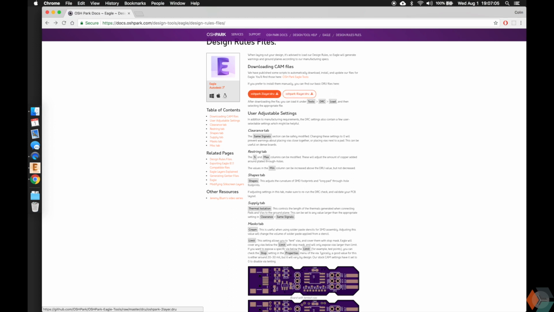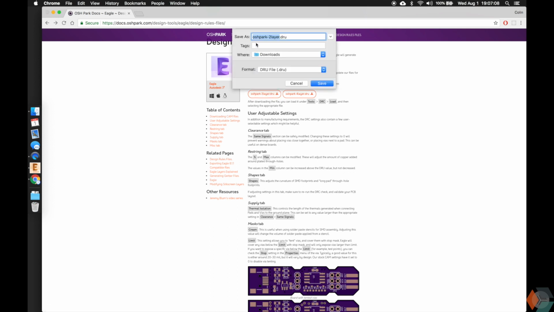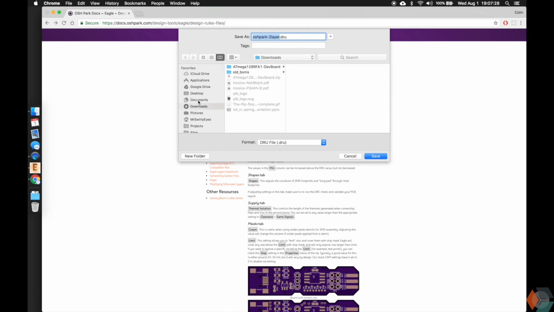If you're on Mac, if you do Option left click, it'll download the OSH Park 2-layer DRU. If you're in Windows, hopefully once you left click on it, it downloaded it appropriately. If not, then you can copy paste it into some editor and save it as a .dru extension. By default, it's downloading to Downloads for me. We can go ahead and change that now, and we can go to Documents, Eagle, Design Rules. You can see here I already have it, the OSH Park 2-layer and the 4-layer. So you can make another folder called OSH Park and put it in here, or you can just put it in the default directory. So I'm going to override this one. Maybe they've updated it since then, and click Save.